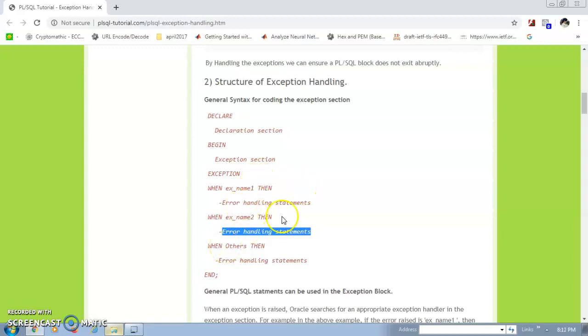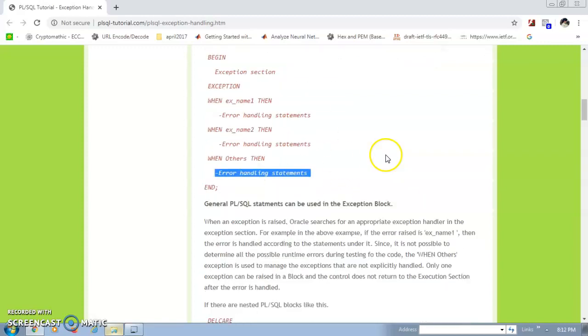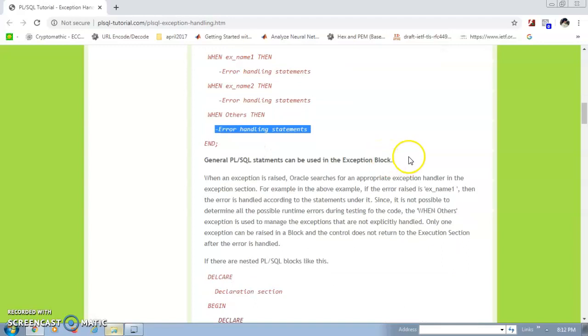If this occurs, then this; else, if they don't occur, or they have some different exceptions, then WHEN OTHERS THEN this is the error handling block. So if they don't occur and there are still exceptions, then that exception will be handled by this, or that exception will prompt this statement or this message. So this is the general syntax for an exception handling block.